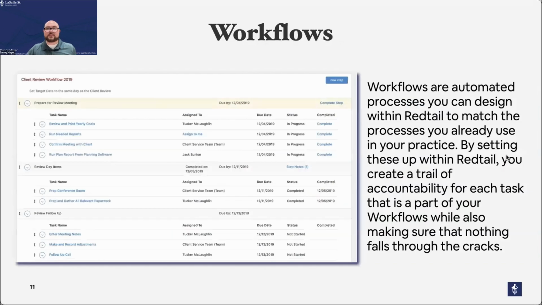We also have workflows. Workflows are similar to activities in that you can assign them to different people, but workflows are more the overall encompassing activity or steps of a whole process. These are automated processes that can be designed within Redtail, and setting them up provides a trail of accountability for each of the individual tasks that may need to be completed, and helps make sure that nothing falls through the cracks.